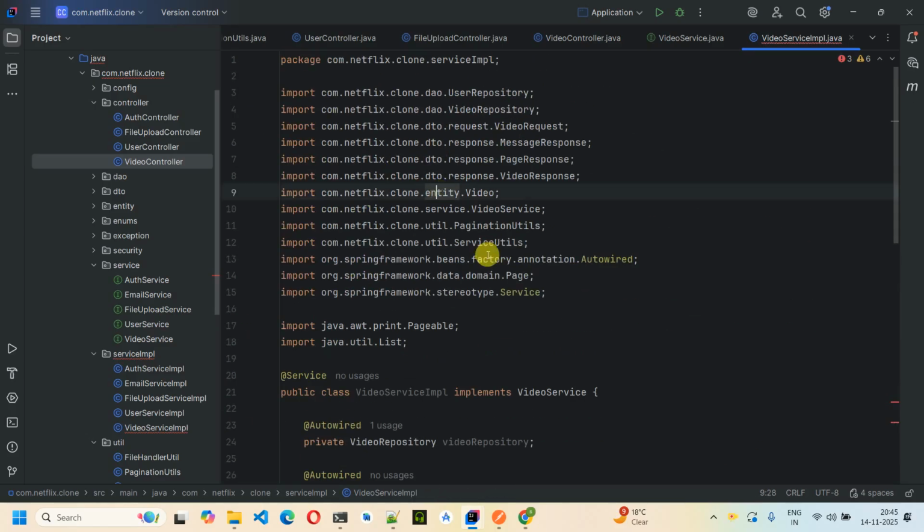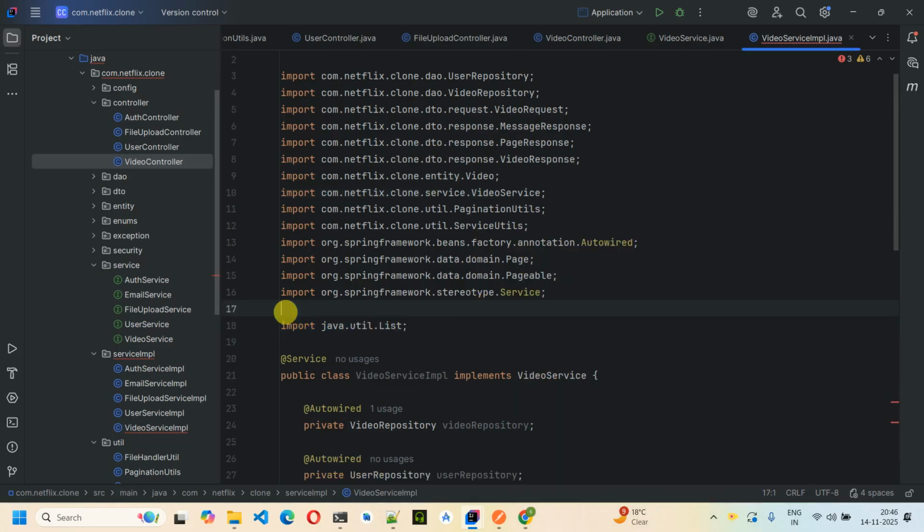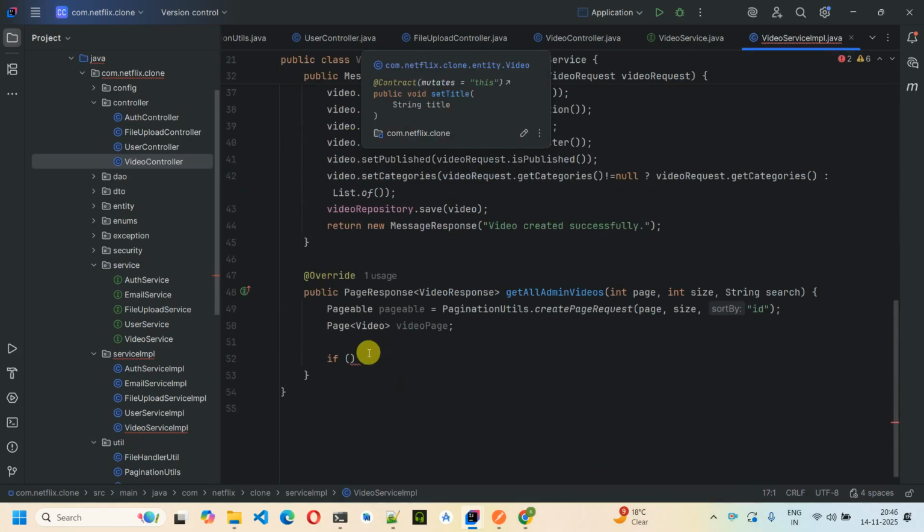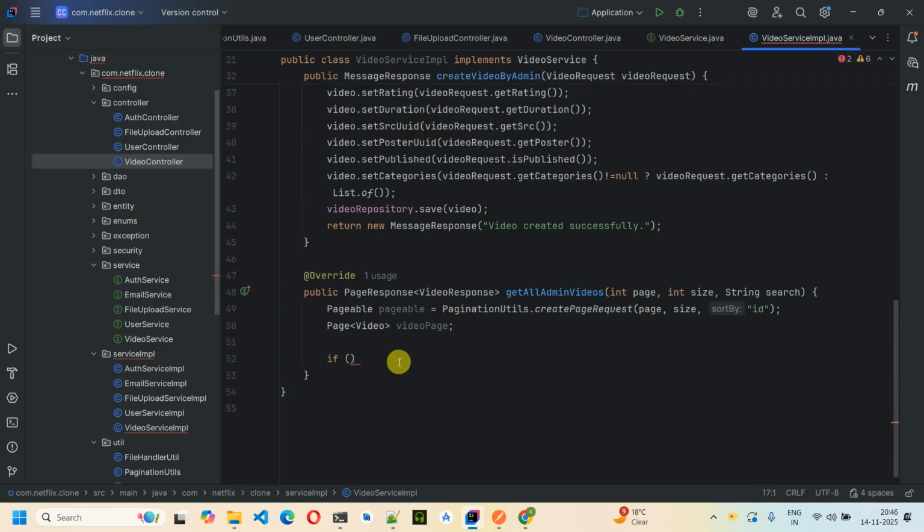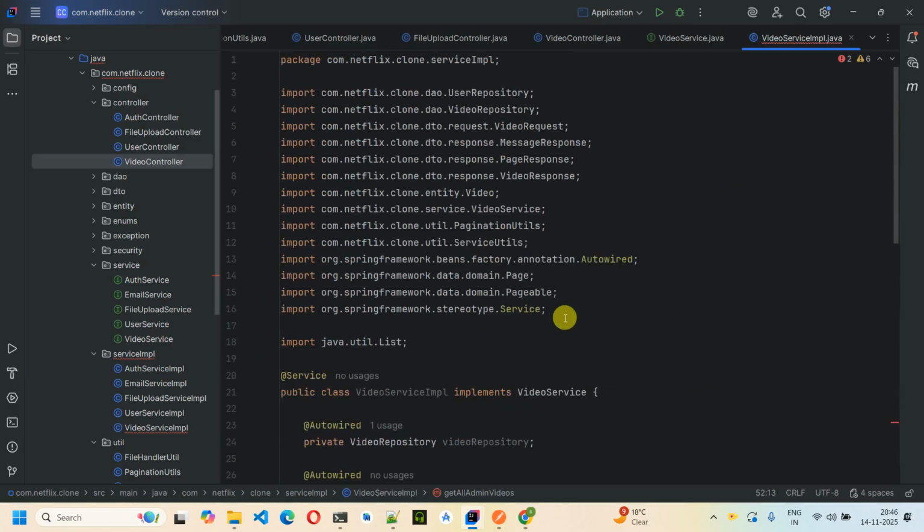So for Pageable we have imported the wrong one. Let me quickly remove this, and the error is gone. Okay, so move back over here. So we have the Pageable over here.